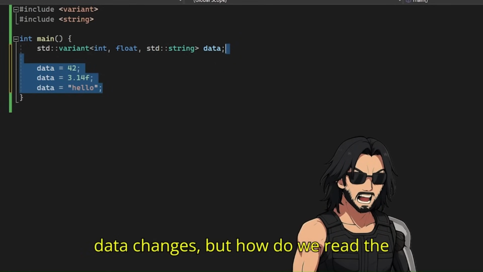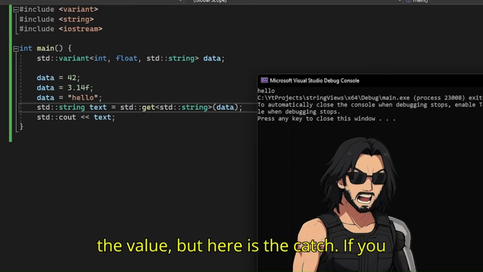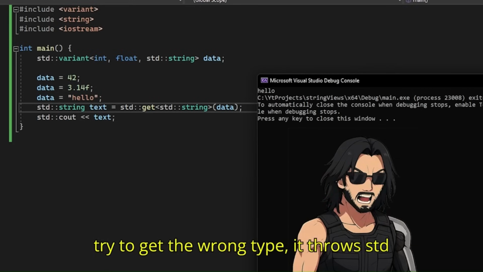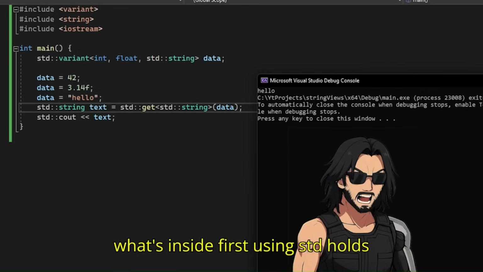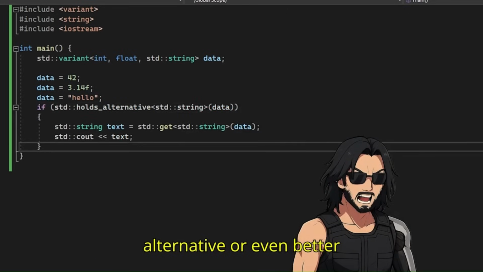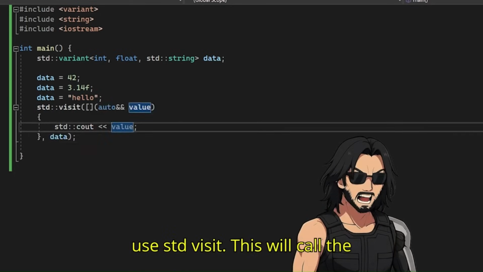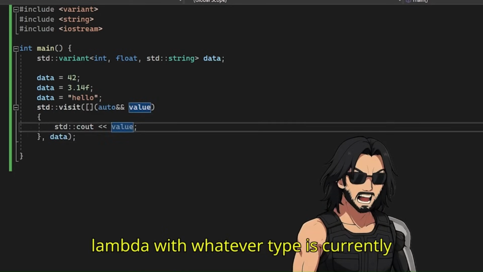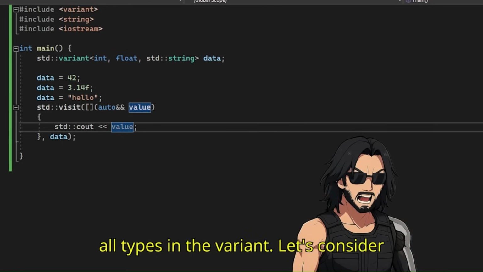But how do we read the value? You can use std::get to access the value. But here is the catch. If you try to get the wrong type, it throws std::bad_variant_access. So it's best to check what's inside first, using std::holds_alternative. Or even better, use std::visit. This will call the lambda with whatever type is currently held. It's clean, modern, and works with all types in the variant.